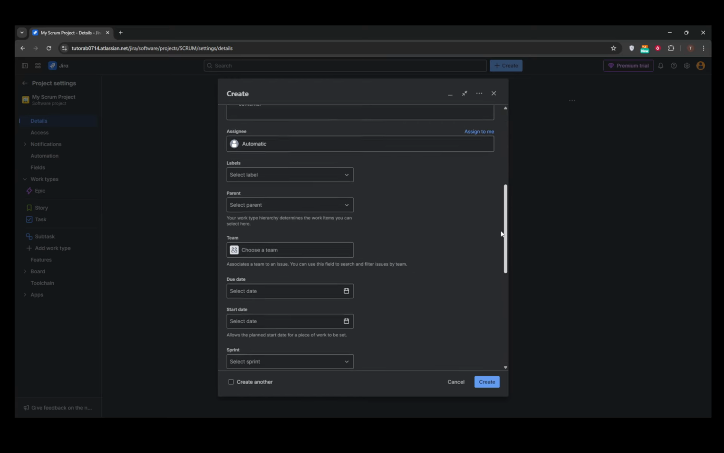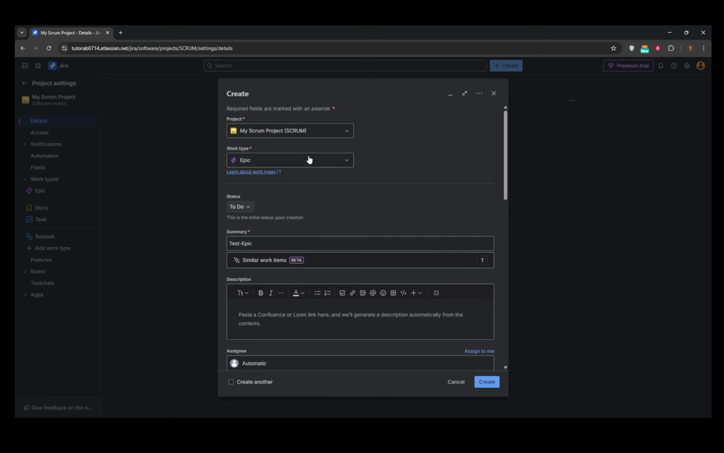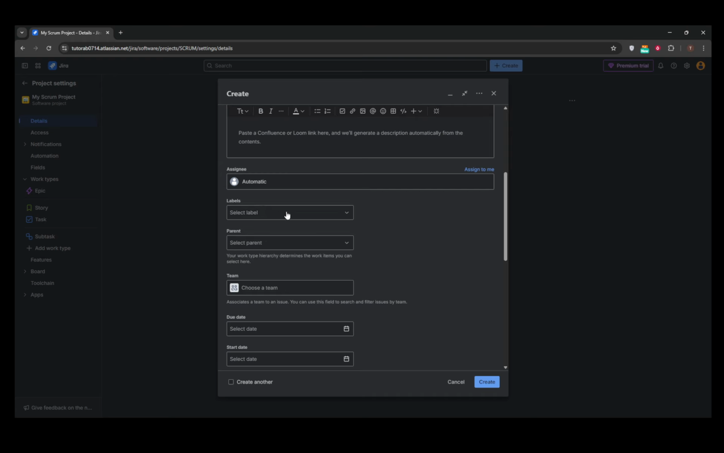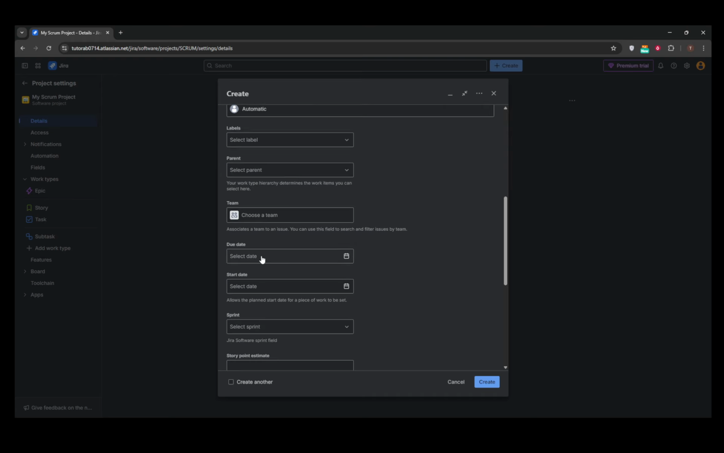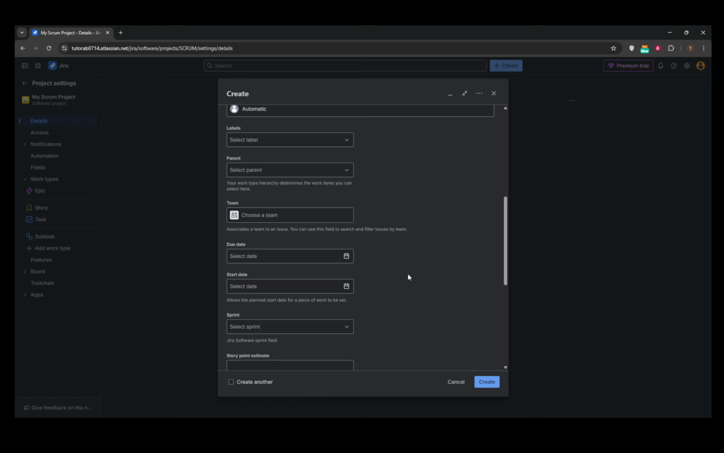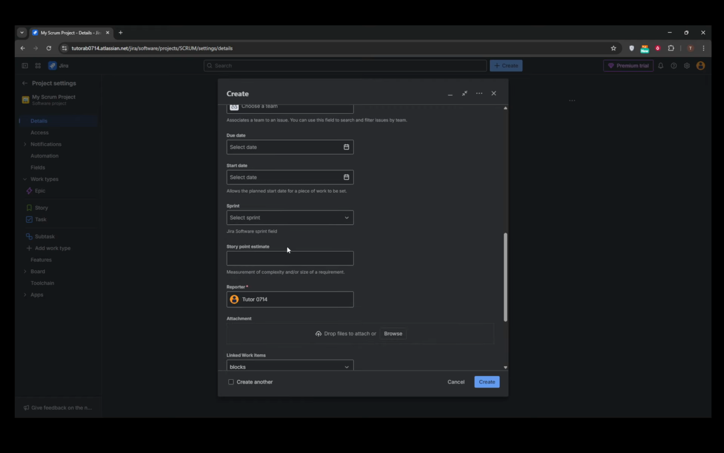In addition to the basics, you have the option to set other details like start date, due date, priority, labels, and more, depending on your specific configuration. This allows for better organization and visibility across your team. Once everything is filled out to your satisfaction, go ahead and save or create the epic.